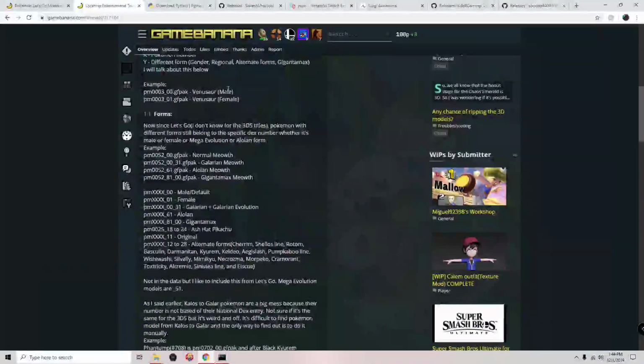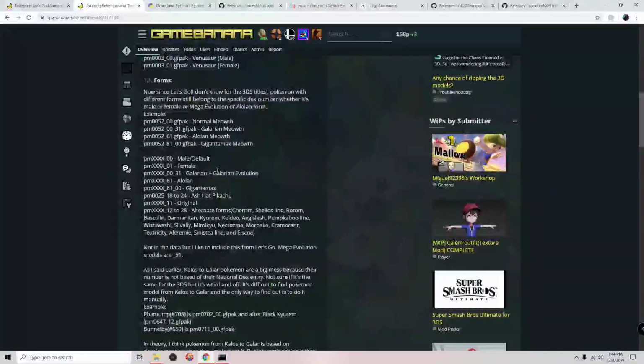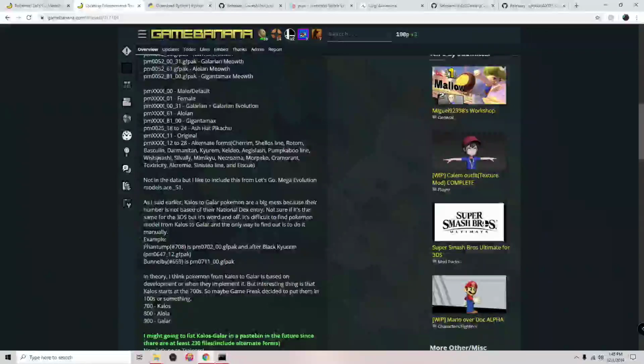00 being version form 00 is male, 01 is female. And he also goes into an example of different forms. So 52 is going to be Meowth. So we have normal Meowth, which doesn't have an alternate form for male female. So if it's just simply 00, then that's male female together. But 31 is going to be Galarian form, 61 Alolan form, 81 Gigantamax Meowth. And then any other numbers are going to be different alternate forms.